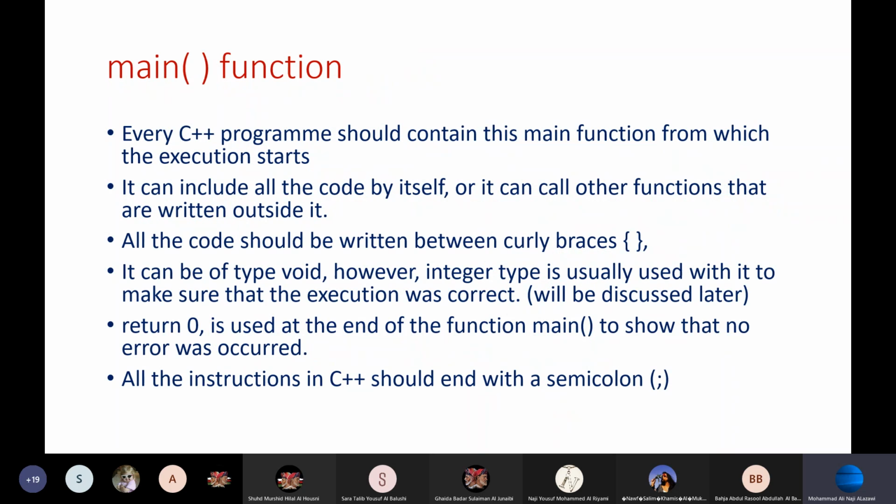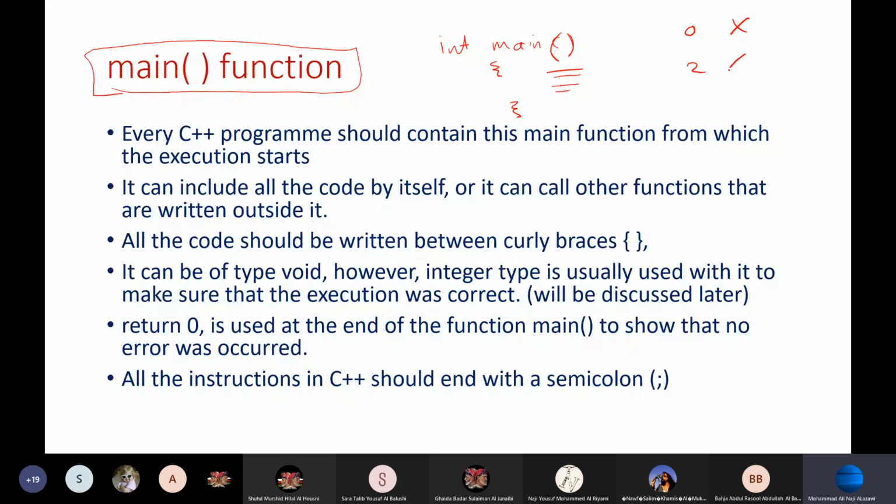All right. Now the main function, as we said, every C++ program should have a main function, and usually it's of type integer main. Everything will be written between these curly braces. It has to be only one main function. Zero is not allowed and two is not allowed. So one is the right number of main functions in the program.